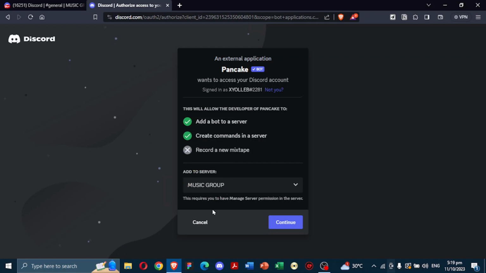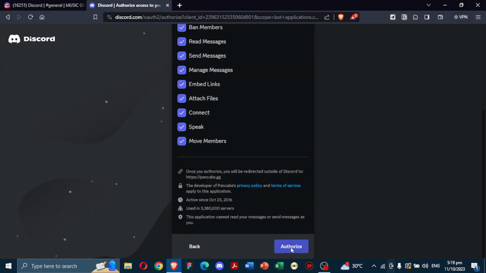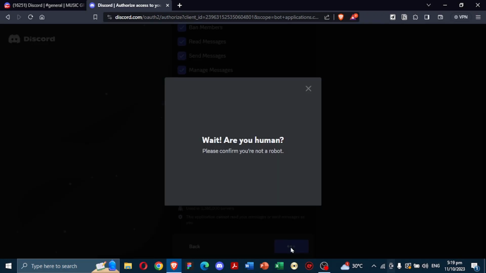Then, it'll prompt you to select the server you want the bot in. I'll choose my server for this demo. Click Continue and leave the permissions as they are for now. Then, hit Authorize.